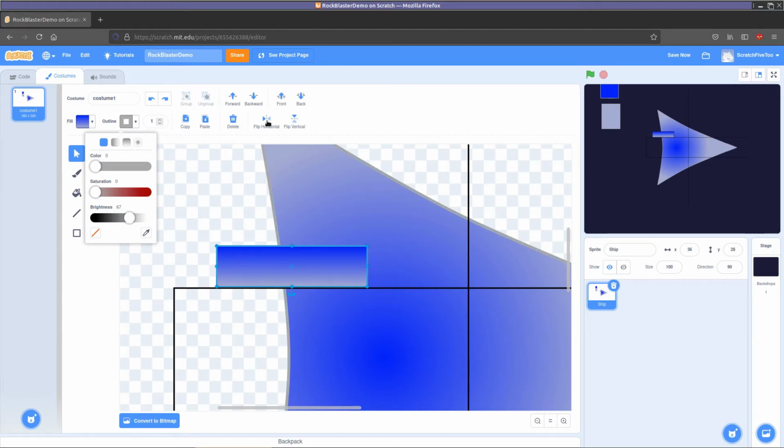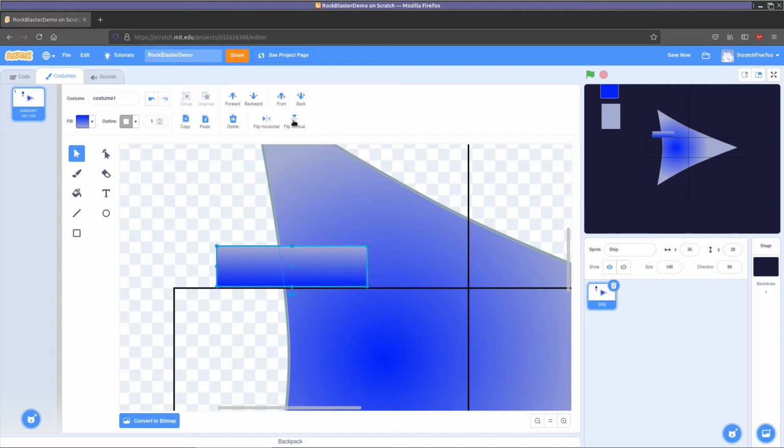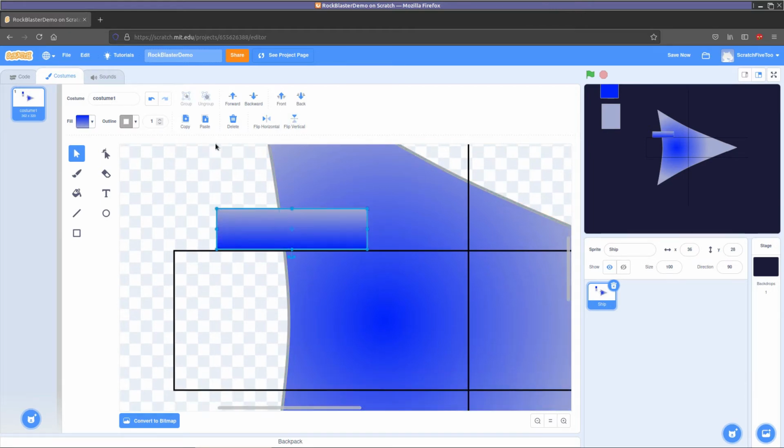Now, we might want to flip this the other way around. Let's see how that looks. Oh, that's not actually doing anything. Oh, there we go. So let's see. Yeah, I'm not entirely satisfied with the way that works, but we'll just move on.